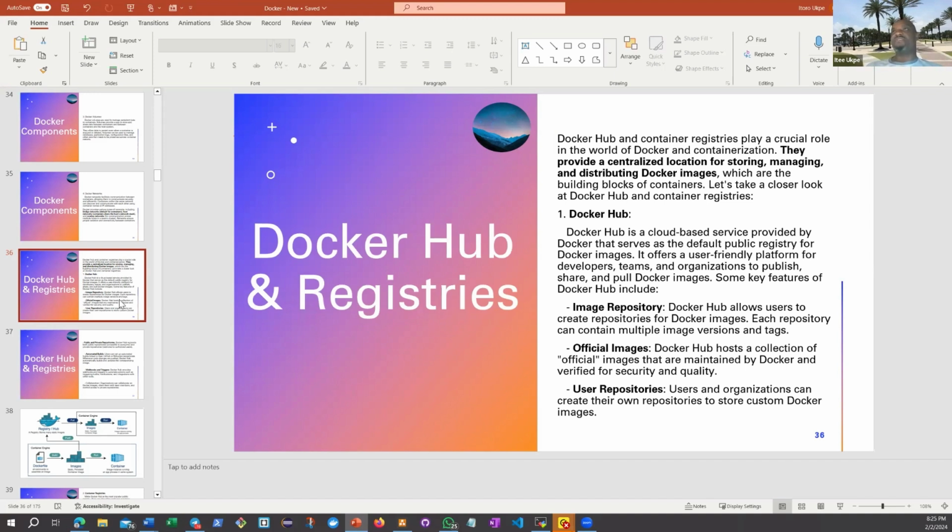So, for example, if you want to create SonarQube, SonarQube has an image. If you want to create Nexus, it has an image in Docker Hub, and so on and so forth. So you can go to Docker Hub and pull those images and build your containers, right? So Docker Hub is that one.